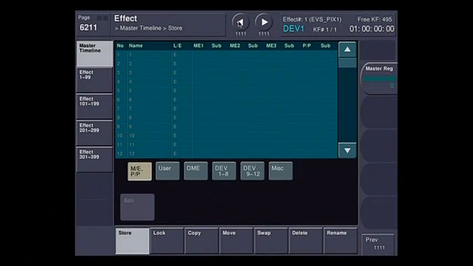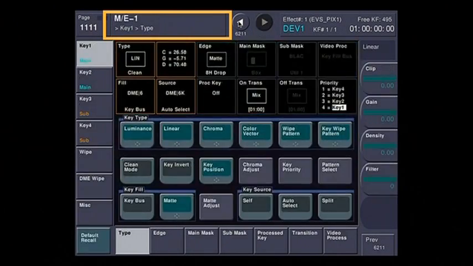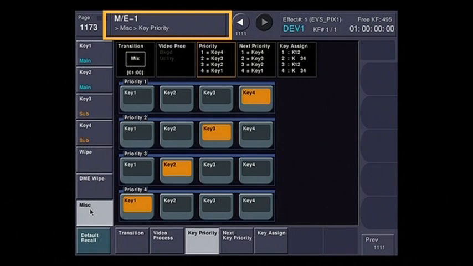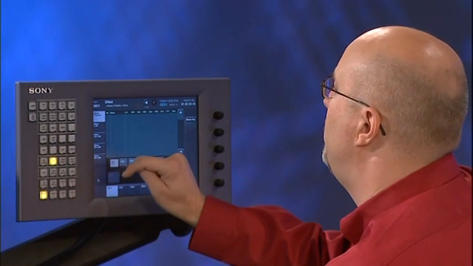So let's talk about a couple of other places on the menu. First off, up in this corner right here, it tells me what menu I'm on. So it says right now I'm on the Effect menu, and I'm talking about Master Timelines and the Store menu. If I go back to ME1, it's going to say ME1 Key 1 Type. If I hit Miscellaneous, it'll tell me I'm on ME1 Miscellaneous and the Key Priority. Let's go back to the Effect menu momentarily.